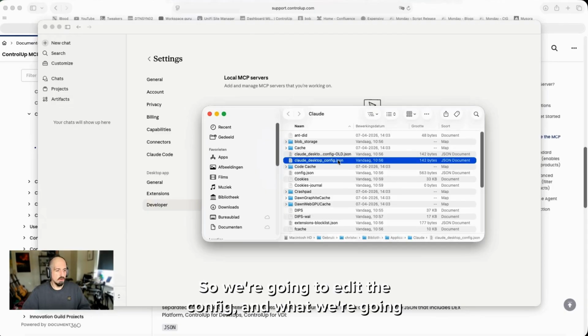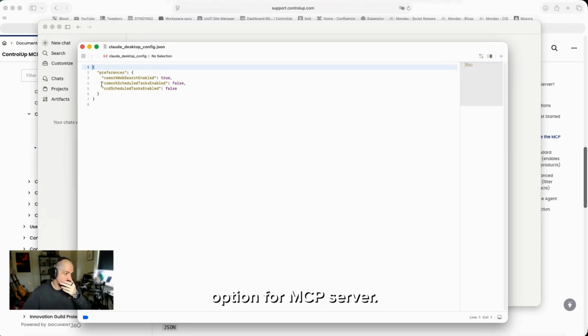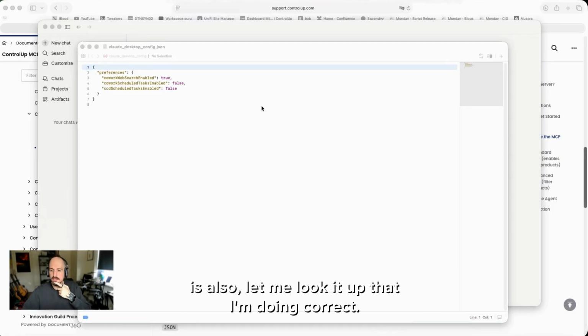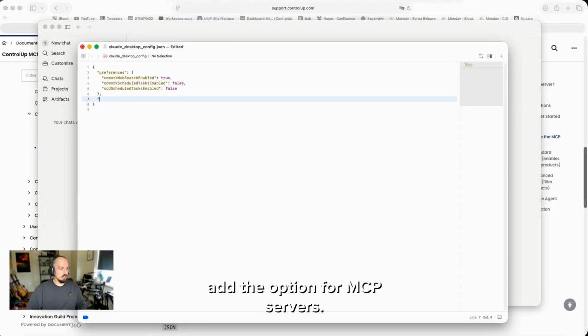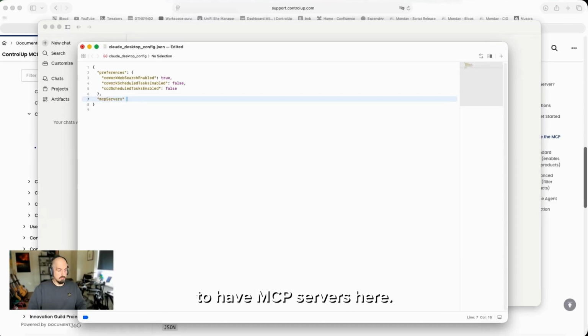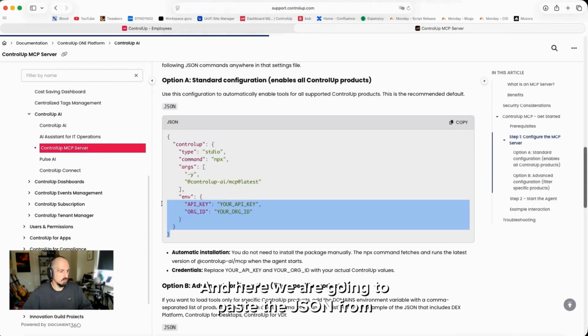So we're going to edit the config. What we're going to do is add the option for MCP servers. Currently you see there are preferences in this JSON, but what we want to add here is also, let me look it up that I'm doing it correctly. Yeah, we're just going to do it down here. We are going to add the option for MCP servers. And this will allow us to have MCP servers here. And here we are going to paste the JSON from ControlUp.